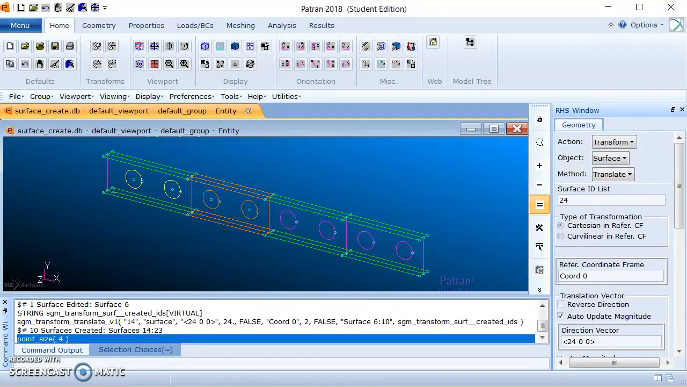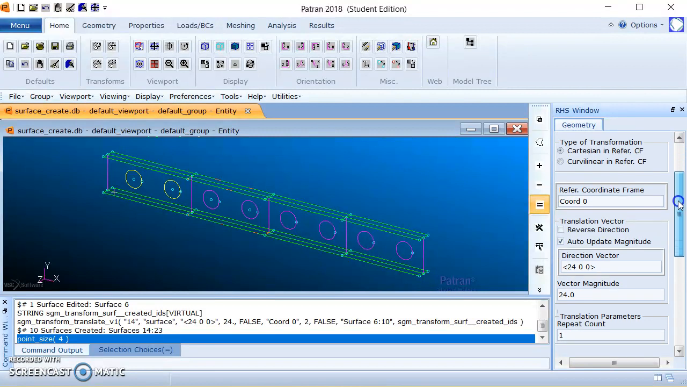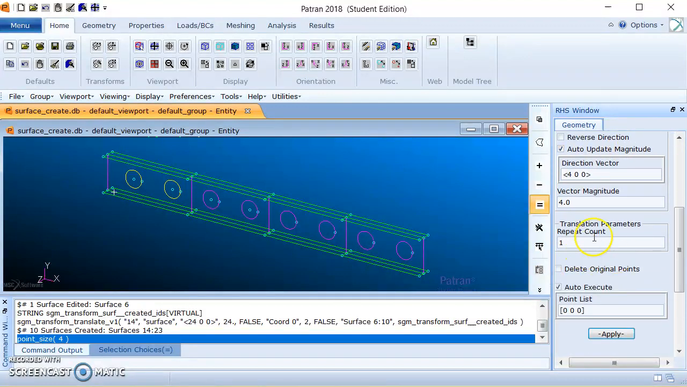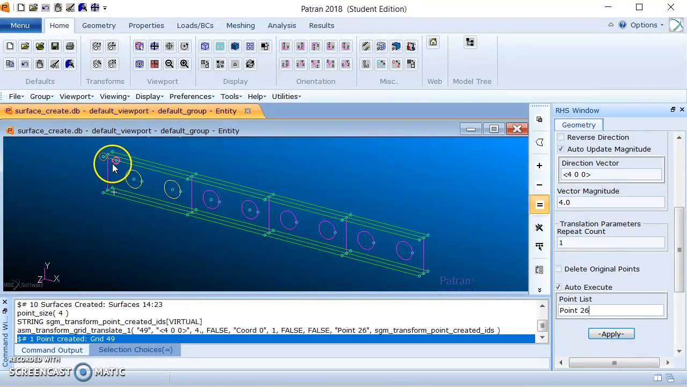Now we are going to make a breaking plane. We go to action to transform, object to point, method to translate. Then on the direction vector, we're going to change it to 4, 0, 0. Repeat count to 1. Auto execute uncheck. But pointless, we are going to check point 26. Auto execute, then apply. Now we have another point right here.